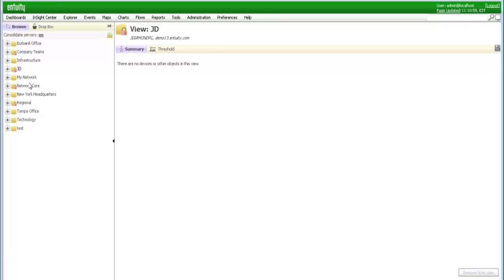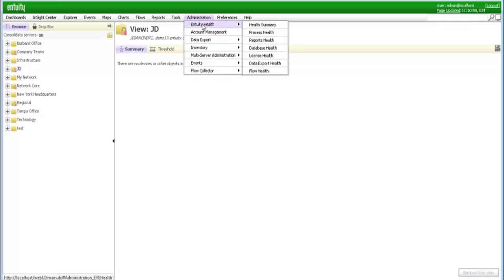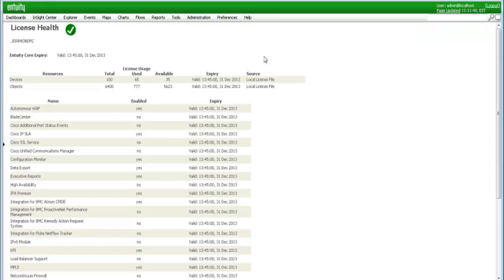On to another topic that's going to be relevant when you deploy multiple servers. Every server has to be licensed. And in a straightforward configuration, take a single server environment, then Intuity will issue a license file that will allocate a certain number of devices, object licenses, and that will be placed onto that server, and you'll be able to see the content of it through Administration, Intuity Health, License Health. That gives you the specification of the license that you are operating on.